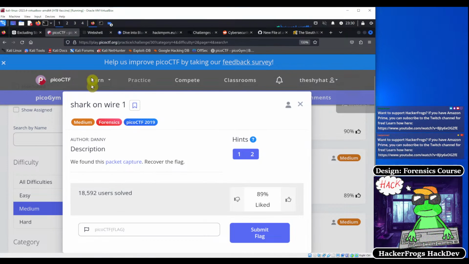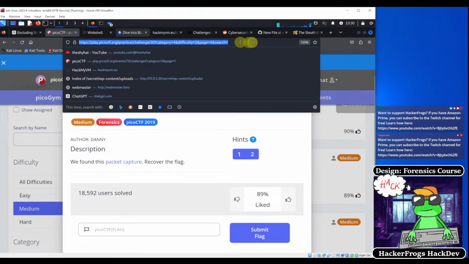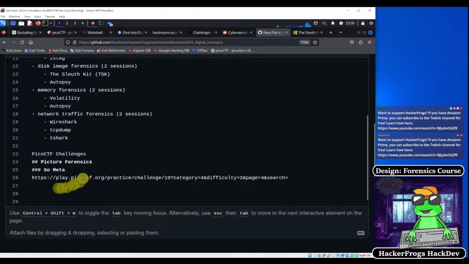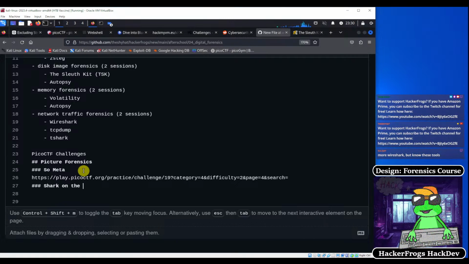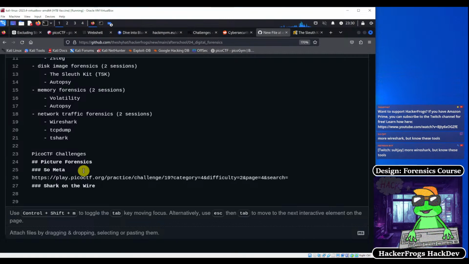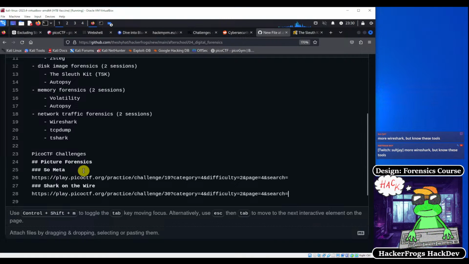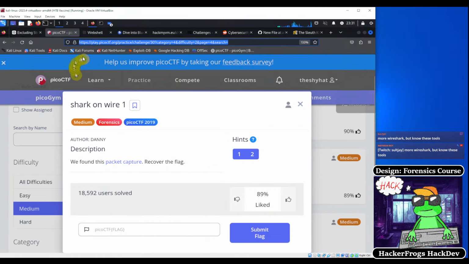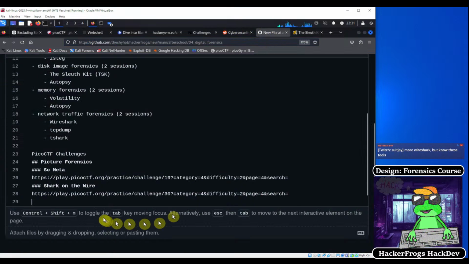Okay. So anyways, let's copy this one and put it in the pile. So this one is called Shark on the Wire. More Wireshark, but I know these tools. Okay. Let me take a look. Shark on the Wire 1. Okay.